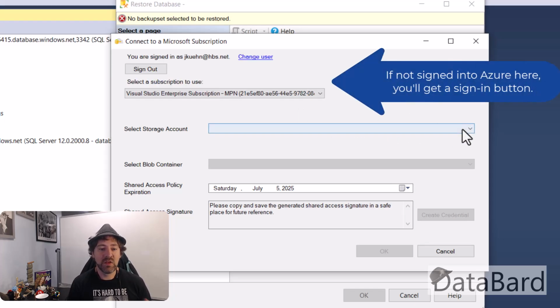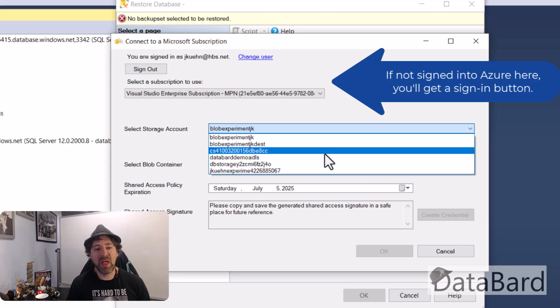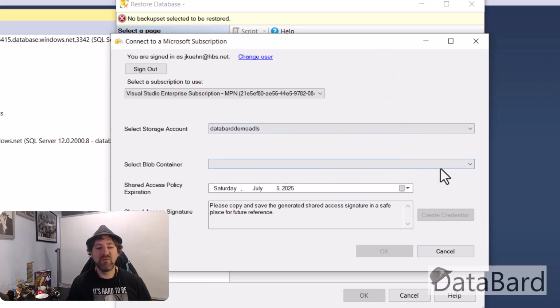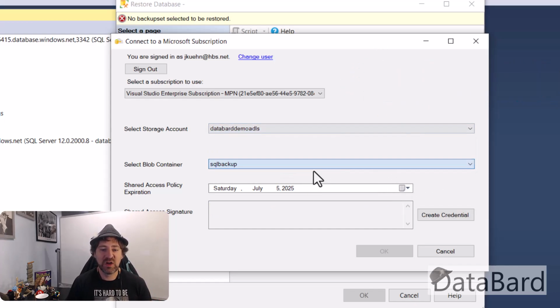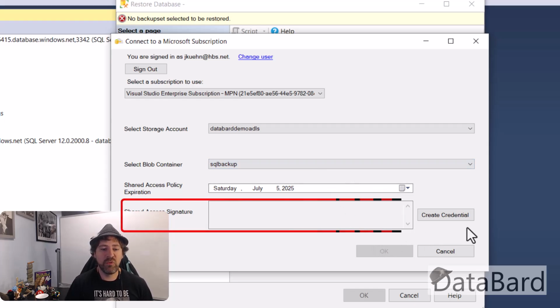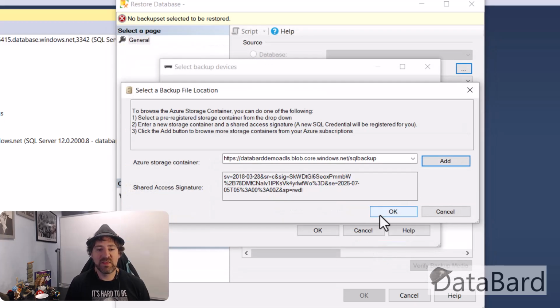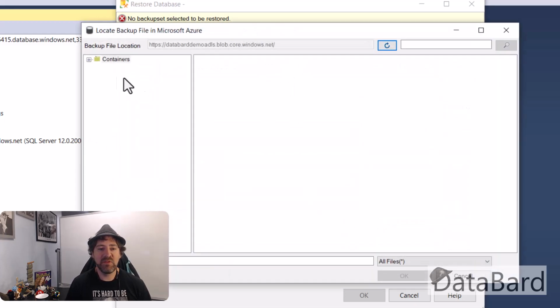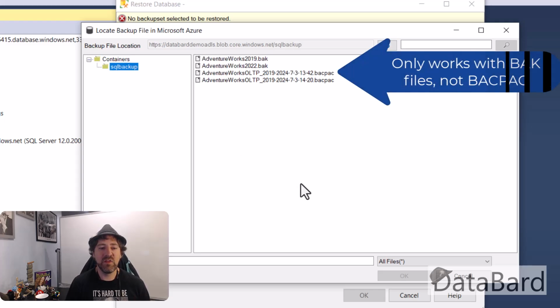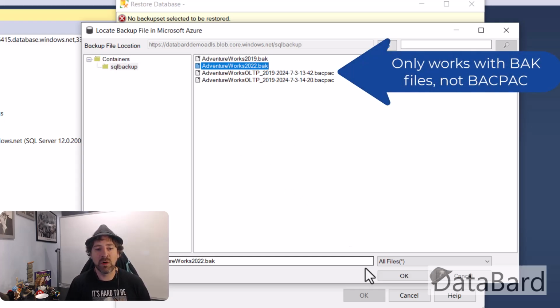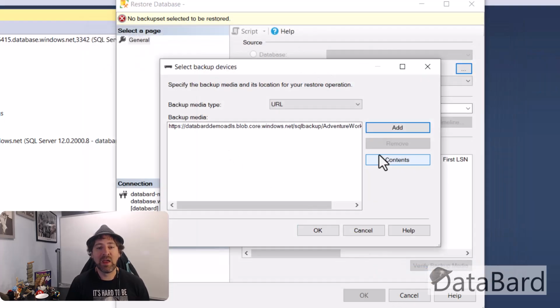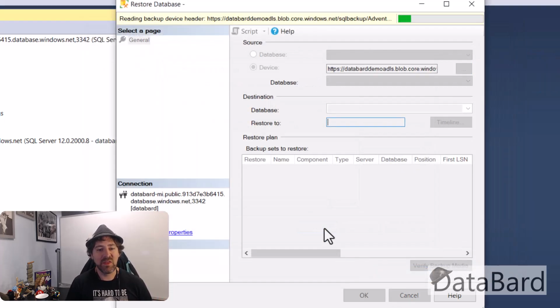I'm already signed in, so I can choose my storage account, my blob container, and again, we're going to have to create a shared access signature and generate that in order for us to get access into the container and access the BAK file. Setting that all up, hitting OK a couple of times, and that gives us a new window to take a look in the container and find the file we're looking for. Be careful here, it will show .BAK and .BAK files in this UI. You can only use .BAK, the BAK files will not work in this UI.